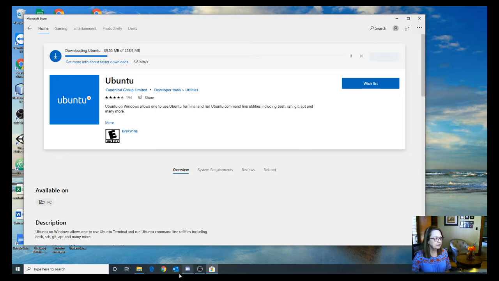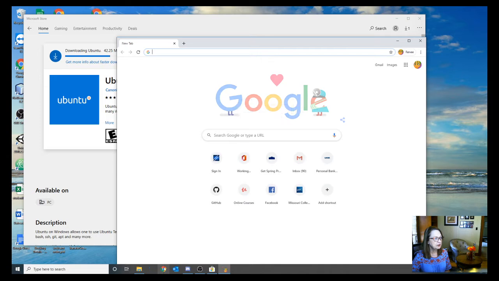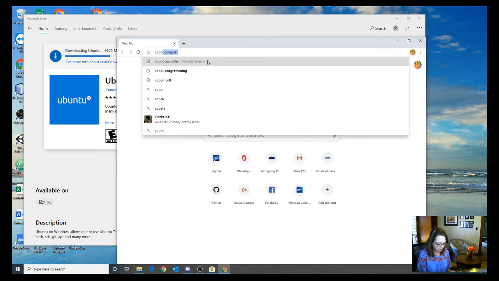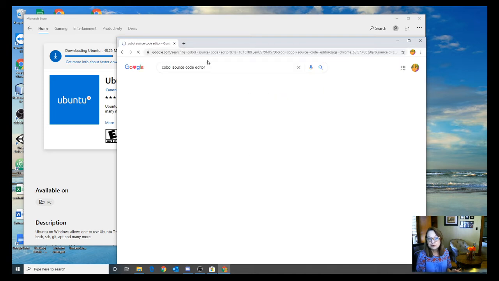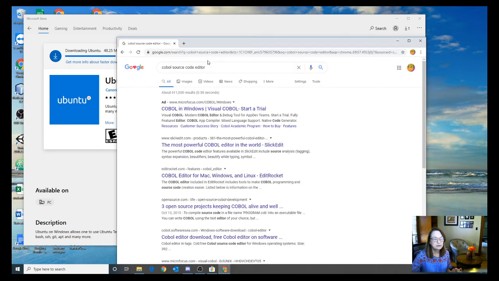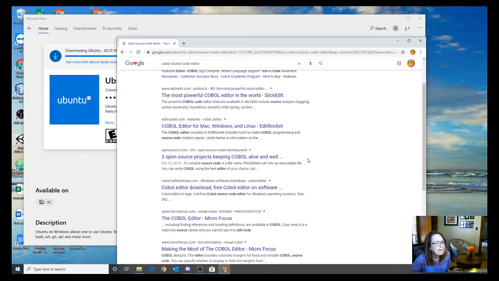Let's go back and do a little bit more searching. We can search for source code editors. And notice this Visual COBOL is a trial, means it costs money. We have some fancy SlickEdit, again, probably a little bit of money, but you're welcome to try. All sorts of different open source COBOL options.